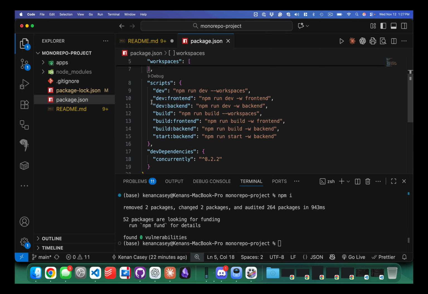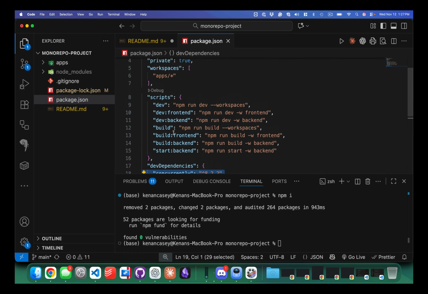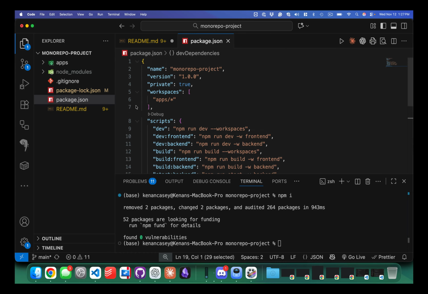You can see down here, there are no dependencies in the outer project except this one dev dependency, concurrently, which at the moment I'm not even using. Did npm install work for you? So you've now downloaded all the packages for the front end and back end.